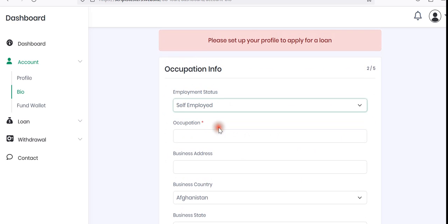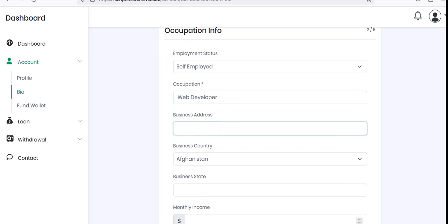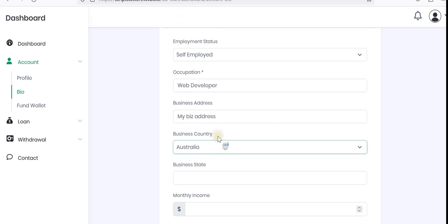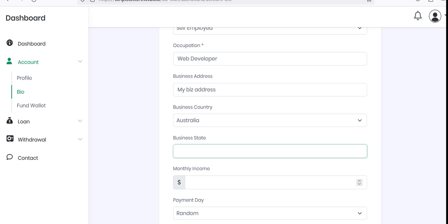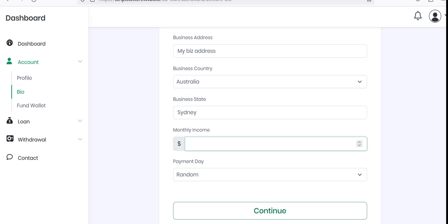Employment status, I can say self-employed. Occupation, I can say developer, or let's say web developer. Business address, I can just say my biz address. The country, I'll just take, okay, let me say Australia. Business state, let me say, I don't know if I get that, Sydney, I think that is in Australia. What's your monthly income? Monthly income is necessary, so you know if the company can assess if these people can actually repay back this loan. Let me just say 2,000.